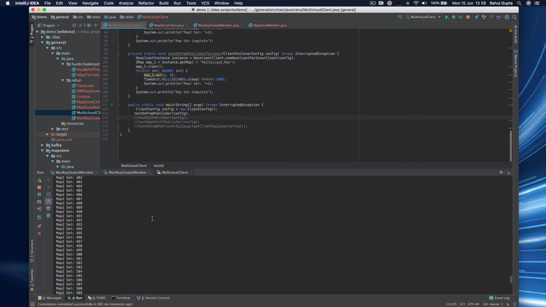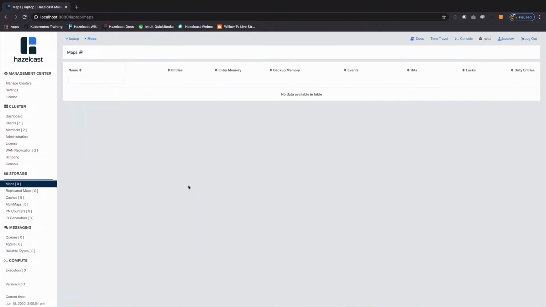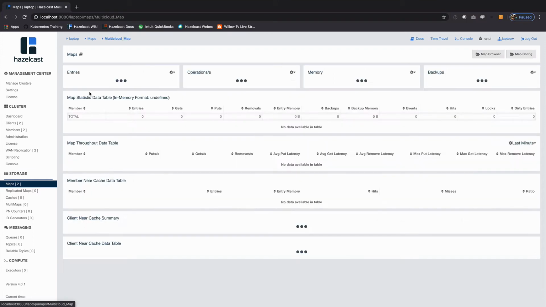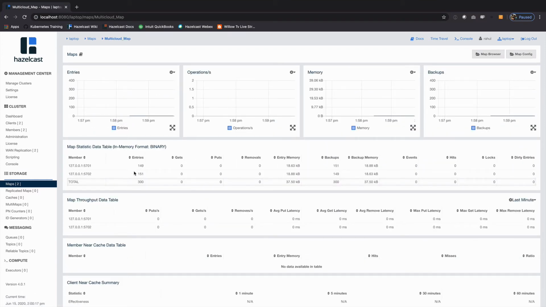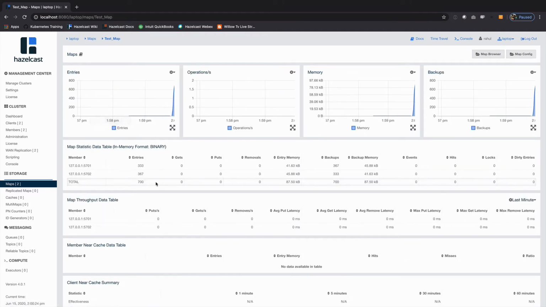All right, so it has connected to my cluster running on the laptop, and we can see here in the console, the cluster running on my laptop, it has now created 2 maps. One is called multi-cloud map and the other one is test map. You can see the data of multi-cloud map is distributed across the 2 nodes in the cluster. Same story with test map, the other map. And we'll see what's happening on the other 2 clusters.